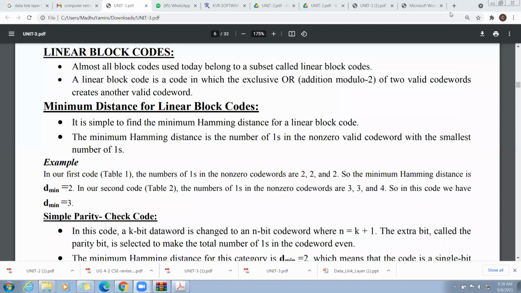The first topic in linear block codes is the minimum distance for linear block codes. Here, we know it is very simple to find the minimum Hamming distance between linear block codes. The minimum Hamming distance between two code words is found by XORing those two code words.